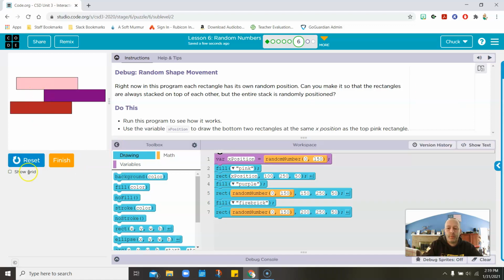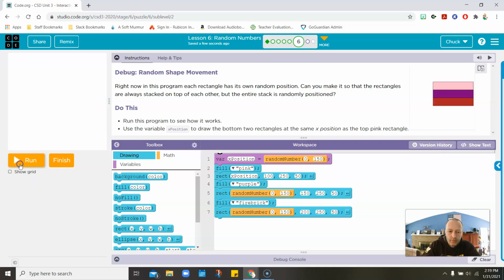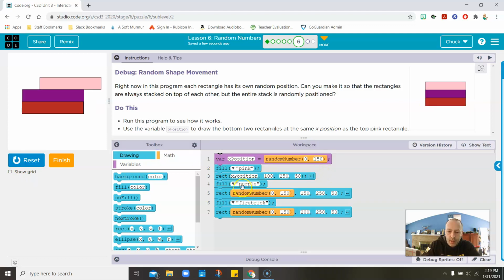So we want them to always appear in the same position. So how do we do that? Well, you'll notice that if you look at this rectangle, these two are random numbers. This one says x position, and the variable says x position, and the x position is a random number. So how can you make it so that every time they appear, they're always in the same position, all lined up? That's tricky.